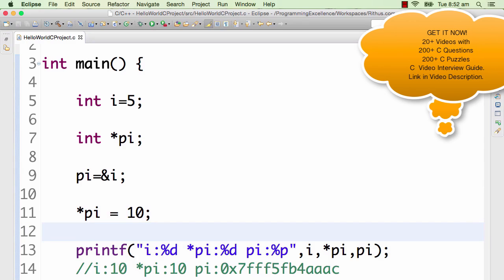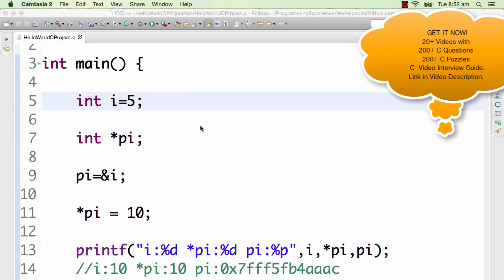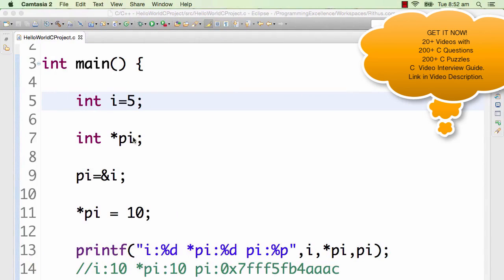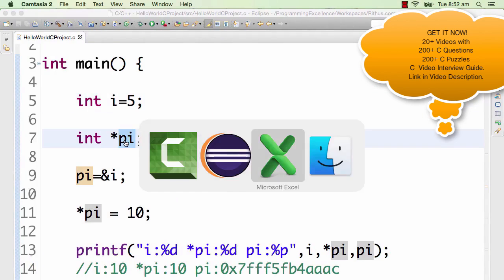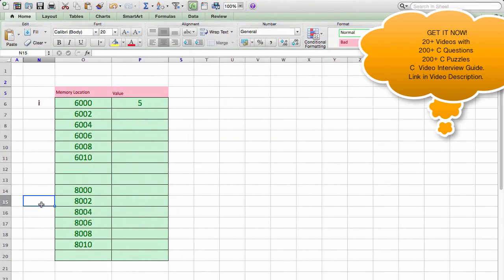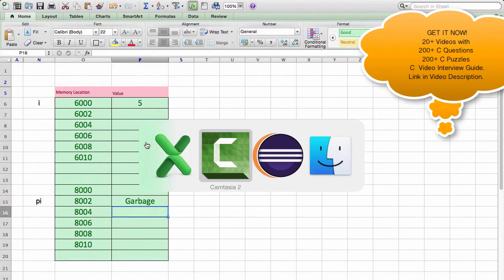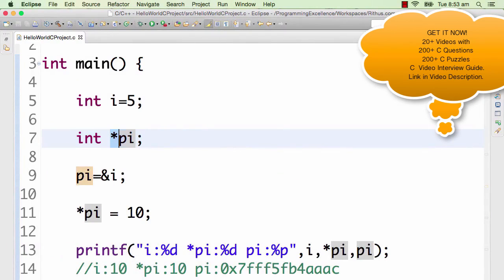Let's look at the background. So I have a value int I is equal to 5. So I has a value 5 stored somewhere in memory, 6000 let's say, and I have a pointer pi created in here. So pi is a pointer, so it might be created somewhere. It has some garbage value initially, because I didn't initialize anything in here. The most important thing about the declaration here is int star pi. So the star indicates that it's a pointer.